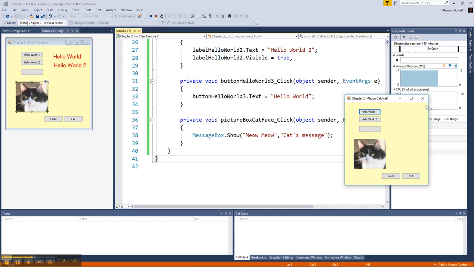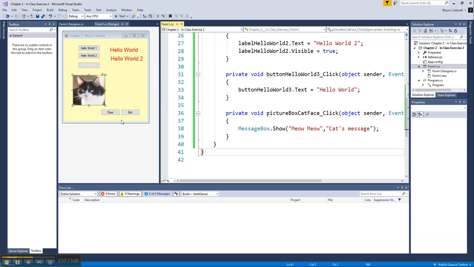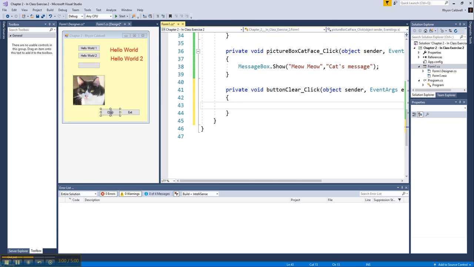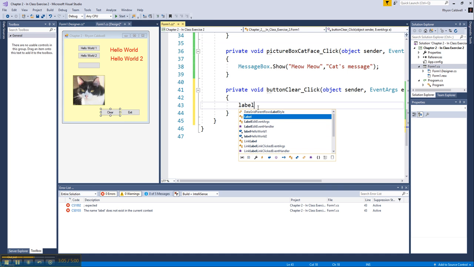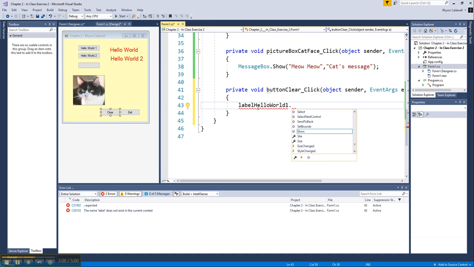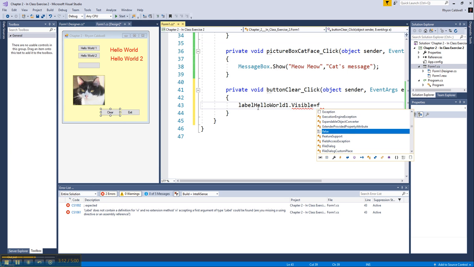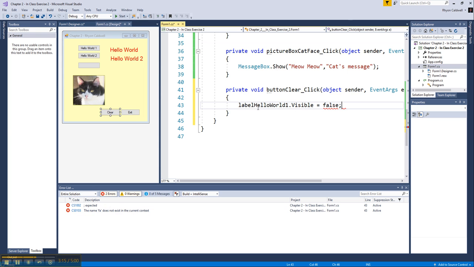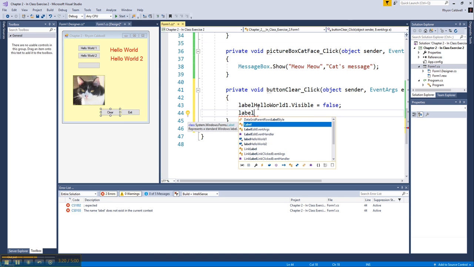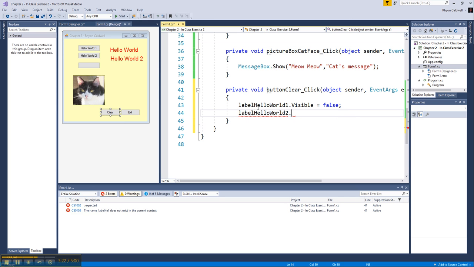So from there, what I'm going to do is I want to code that particular button. So I'm going to double click on it. And the first thing I want to do is I want to take label number 1. So I'm going to take that label hello world, and I'm going to take its visible property. So I'm going to say visible is equal to false. And don't forget to put in the semicolon. Do basically the same thing for the second one, hello world number 2 dot visible, and make that equal to false as well.